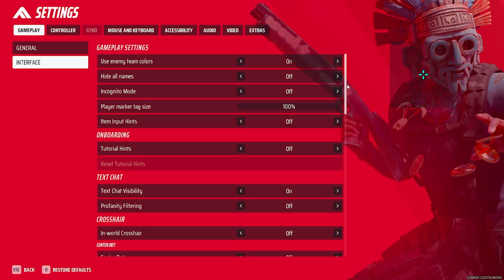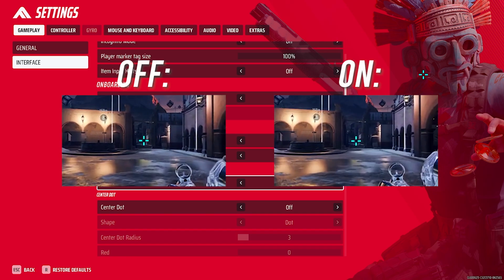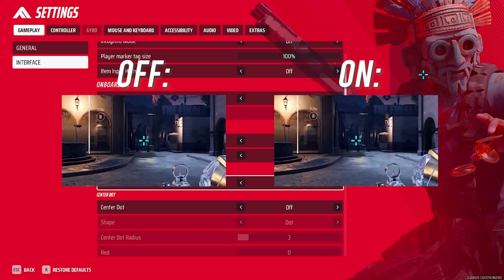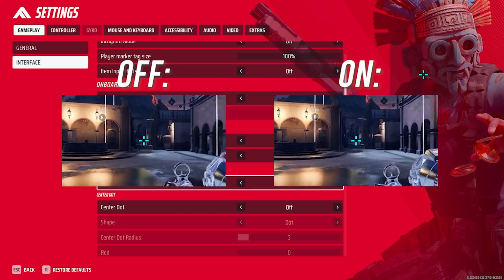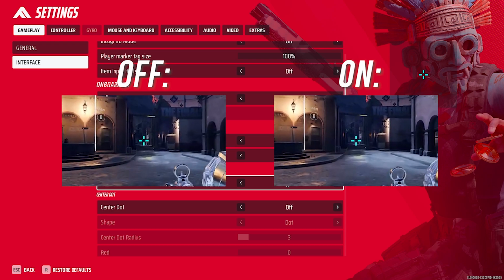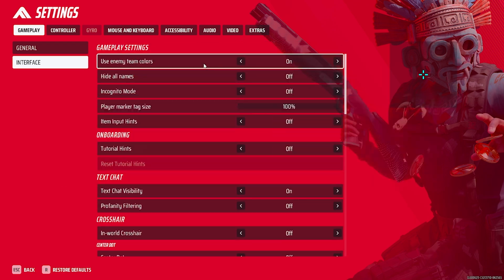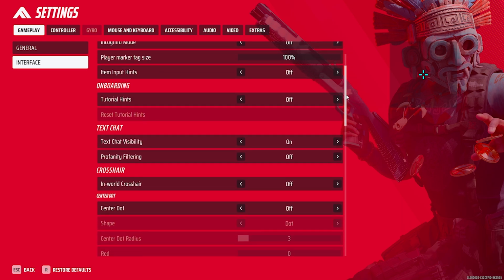Under interface, what you want to turn off is the inward crosshair. Setting this to off actually keeps your crosshair completely static in the center of your screen. If you put this to on, when you move around, your crosshair is going to move slightly left and right, so I highly advise you to turn this to off. Everything else is kind of default.